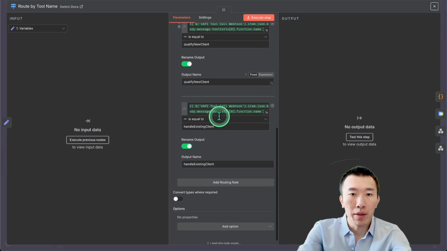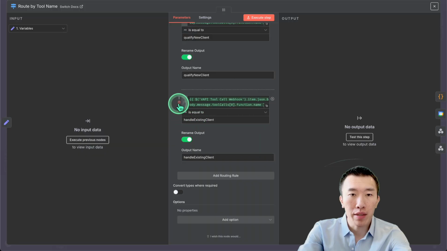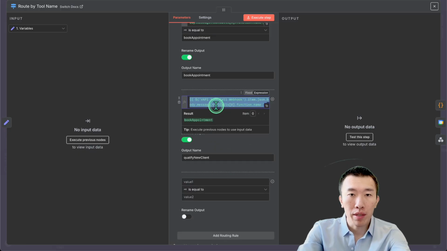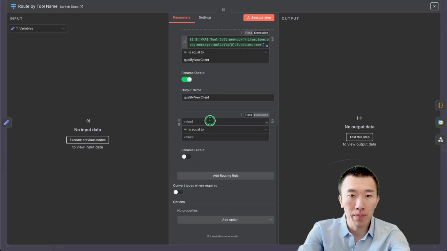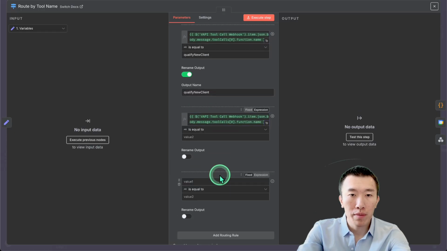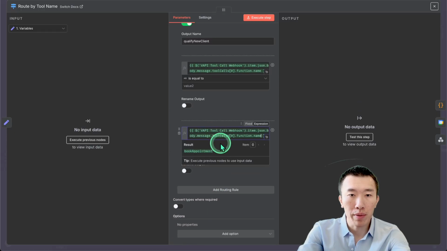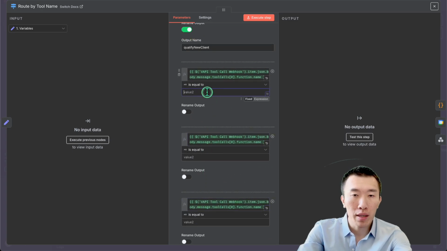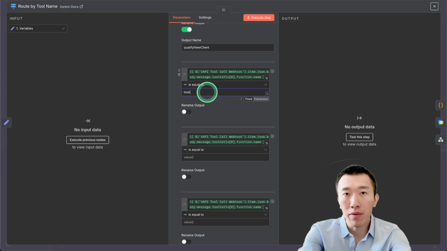It's just going to be handle existing client. Just click on this trash can and it'll dump it. Okay. And like I said, we're going to add 3 more routes. So I'm just going to copy this because I already know that this is the code for getting the name of the function. So value 1, and I'm just going to create 3 routes to make it quick. So as you can see, I added 3 routes, and is equal to, it's going to be the name of the tool. So the first one's called lookup client by phone.